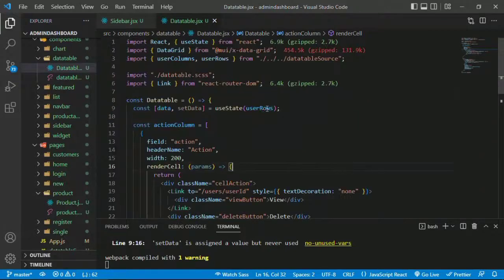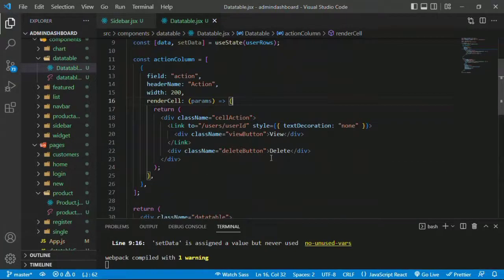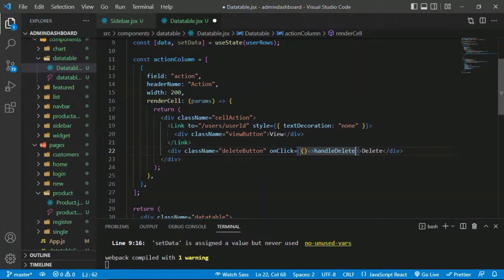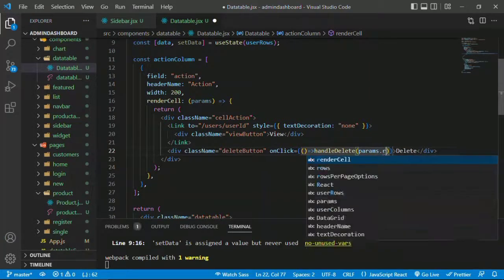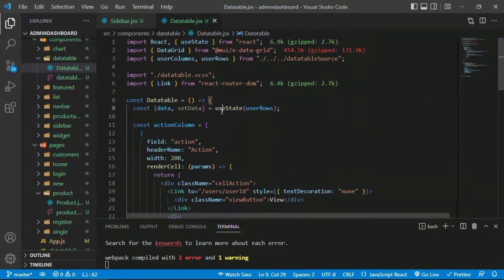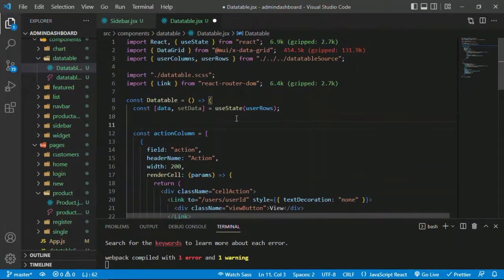All right, so we're going to have the ability to delete. So we're going to use the filter function here, JavaScript function. So we're going to say on click, and then here we're going to say handle delete. So basically we want to have the ability to delete users or products. So here we're going to create that function.